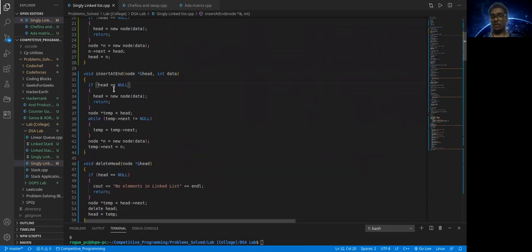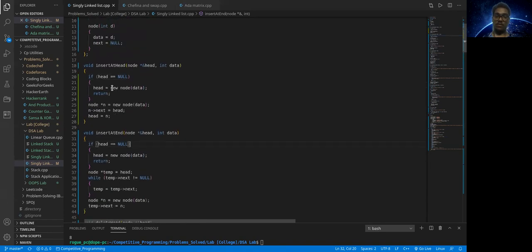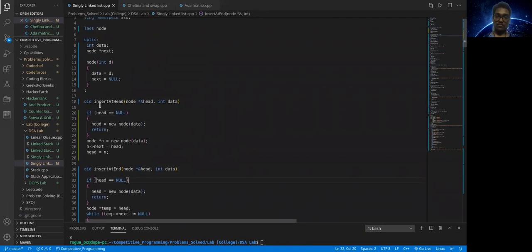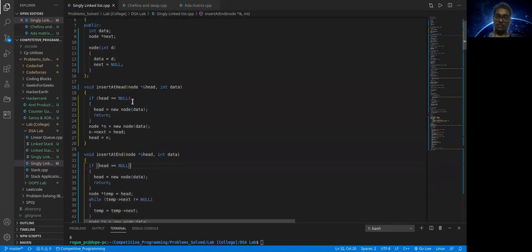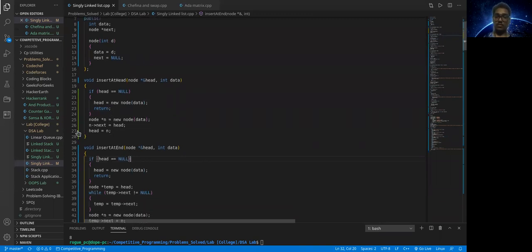So if the head is equal to null, that means there's no linked list created. In that case, we give head is equal to new node of data. This new dynamically makes an object of node. If you can see, this constructor automatically assigns this. This makes an object of this type node, and it stores the address in head, and then it returns it. If head is not equal to null, then these statements will be executed.